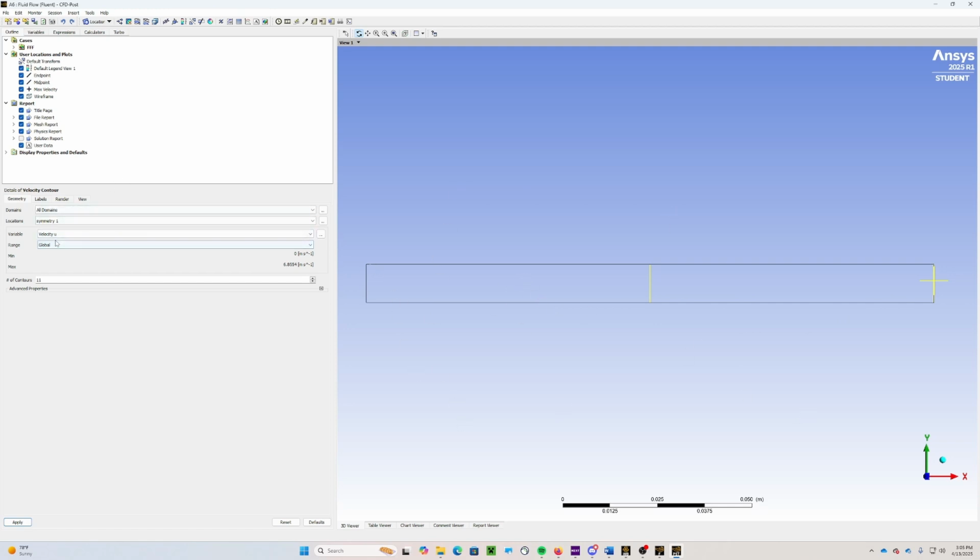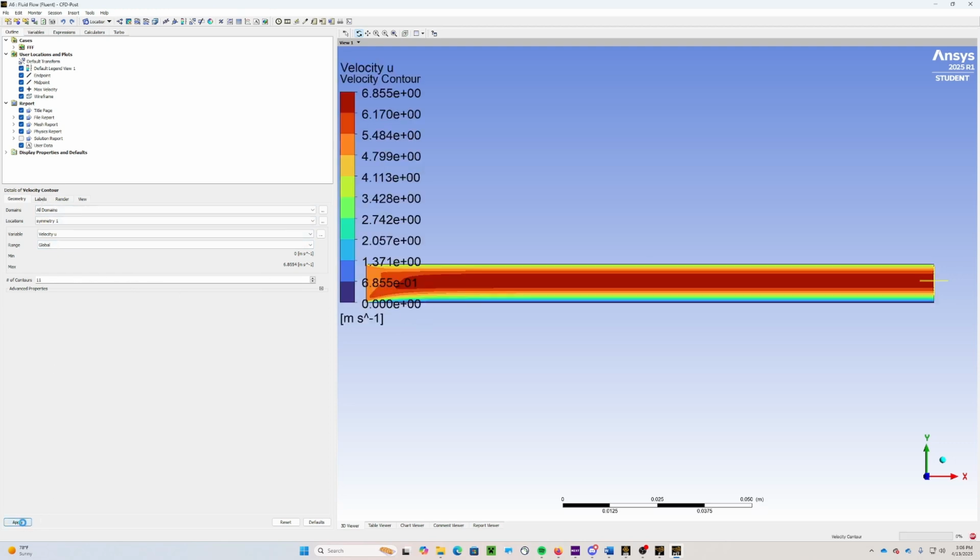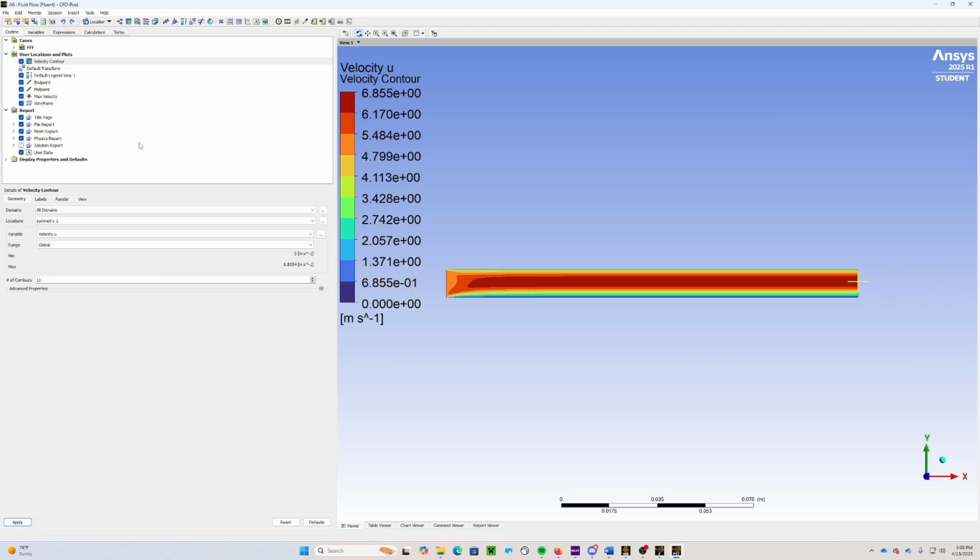And if we just click apply, it'll run it, and we get this. You get your legend popping up, and then you get your flow. Hide these so I don't see them right now. Then you can see just the velocity contour, right?